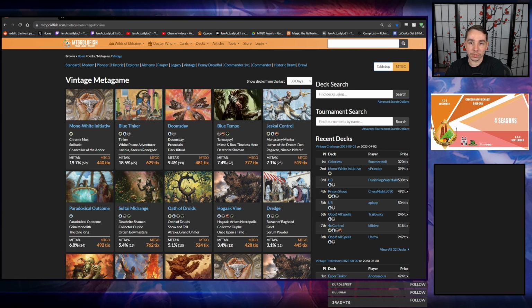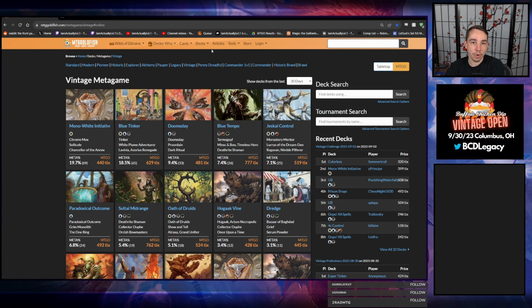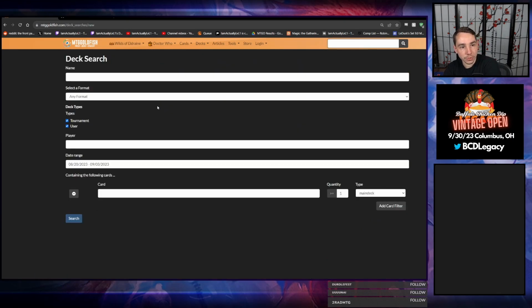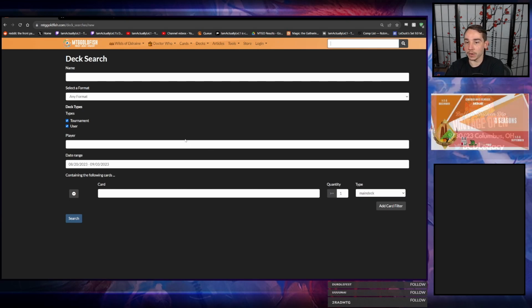Sometimes I'm on this metagame page and I can use this advanced search options field over here for deck search, or you can just go up here and go to Decks and Deck Search. So what are we doing here? We're going to use these parameters that we're given to narrow the search fields to help us answer some kind of question that we would pose. For instance, if I want to see what kind of Bazaar of Baghdad decks are being played in Vintage recently, it's very simple.